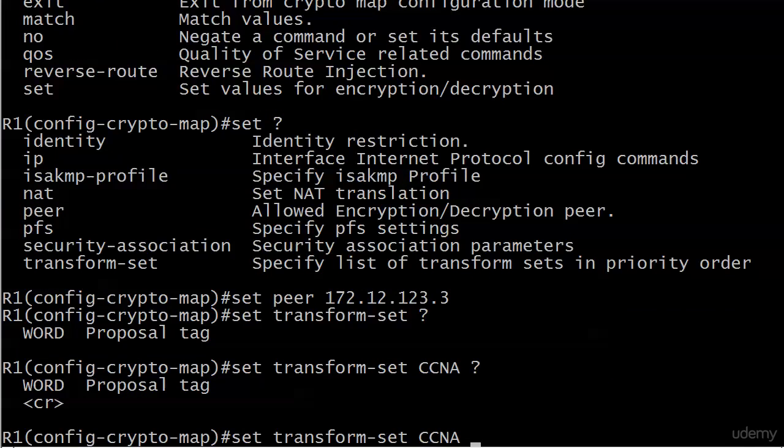And if we had written multiple transform sets, you just put them in the order that you want them to try to be used, and just keep putting proposal tag, because that's actually what they are really. Transform sets are just proposals. We'll see that in some debugs when we actually put this baby into operation.